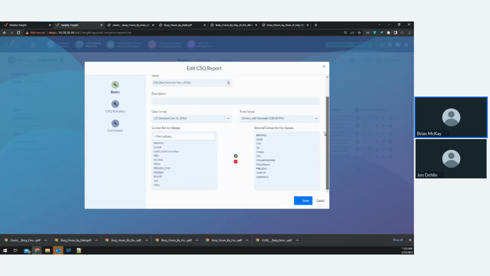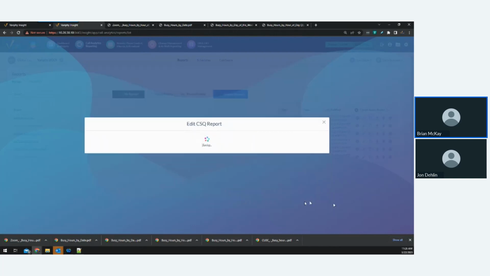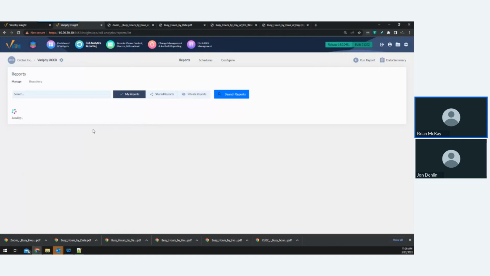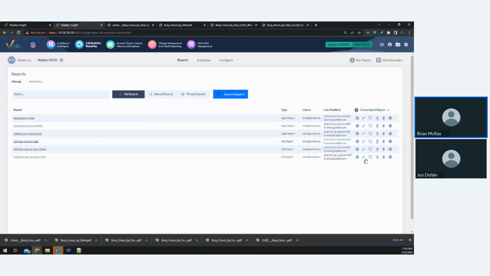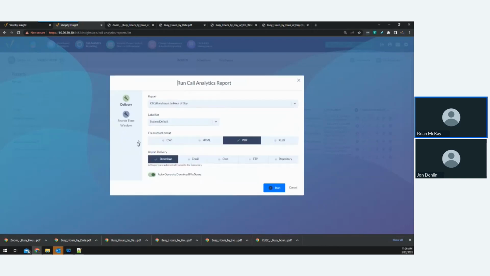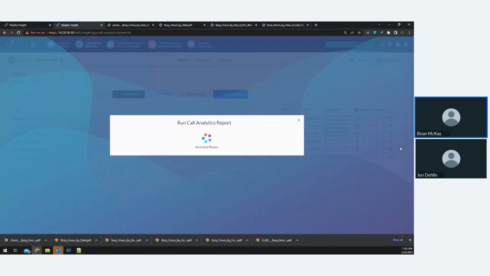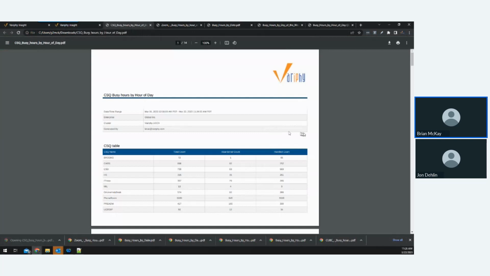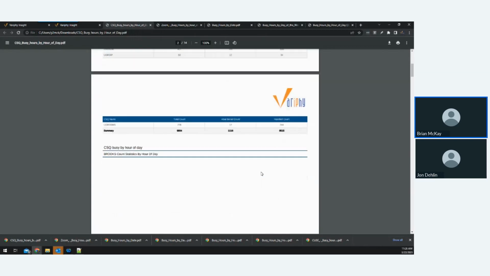And I don't think there's anything else you really need to do. Okay, so we'll save that. Okay, let's run that. Okay, looks good. Okay, so this is going to give you your breakdown in the table. Now you've got total count, abandon count, handle count, broken down by the CSQ.